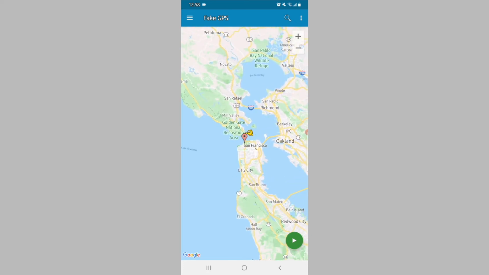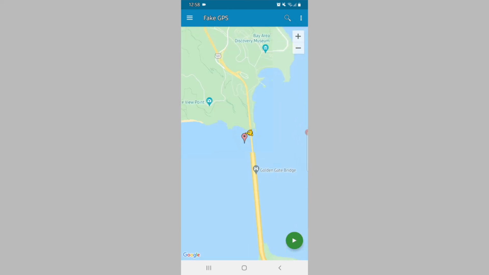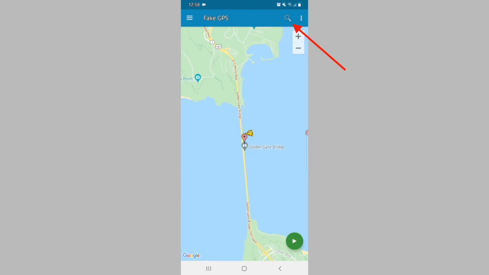For example, I could pinpoint my location to the Golden Gate Bridge. You can even search for a specific location by tapping on the search bar. Once you've chosen a location, tap on the green icon to set that as your location.